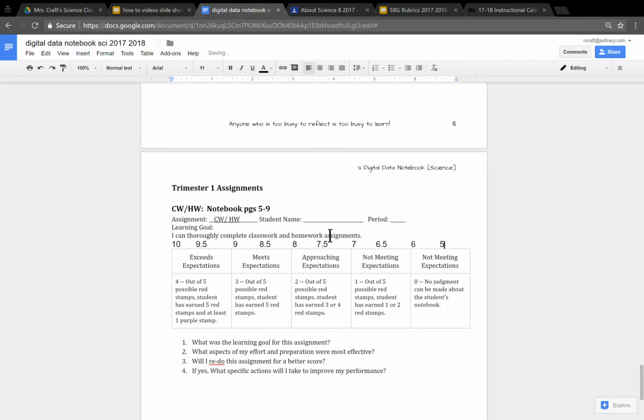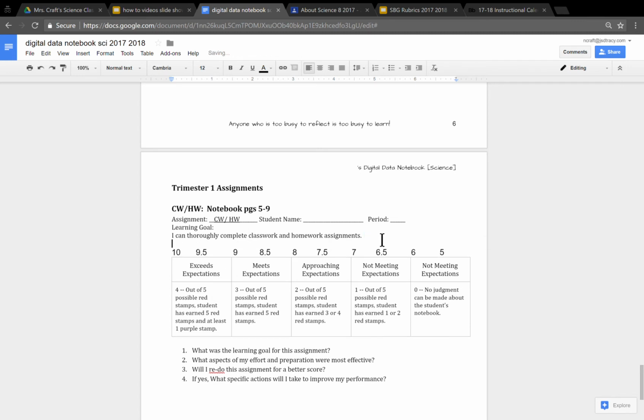Okay, so now I have what I need, right? I have that it's a classwork homework. You would have written your name and your period on here, and then the learning goal was already written for you: I can thoroughly complete classwork and homework assignments. Sometimes you're going to have to type that in, right? So if we hand wrote it in class, then you're going to have to type it in.